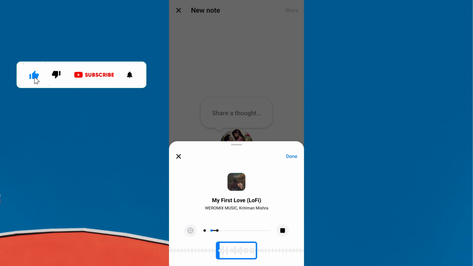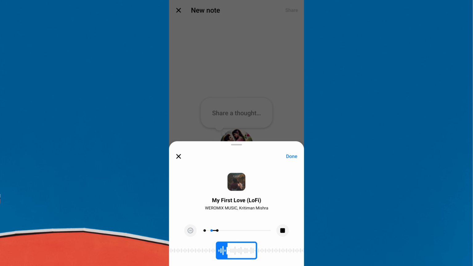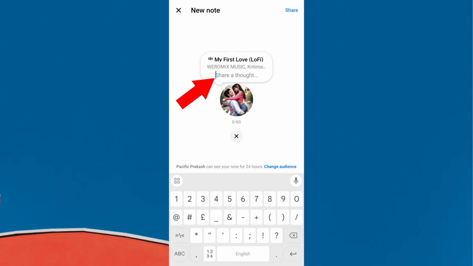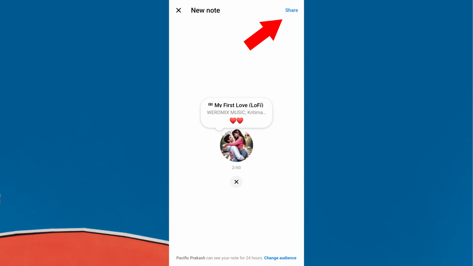From here, drag and select the part of the music you want to include in your note. Once satisfied, tap on Done at the top. Now, add a caption for your music in the Share Your Thoughts section. Lastly, tap on Share at the top of the screen.